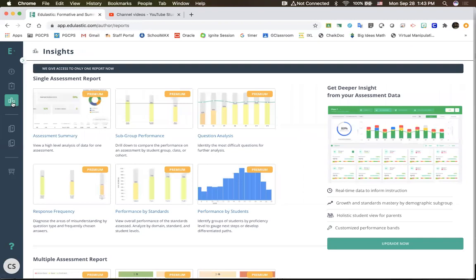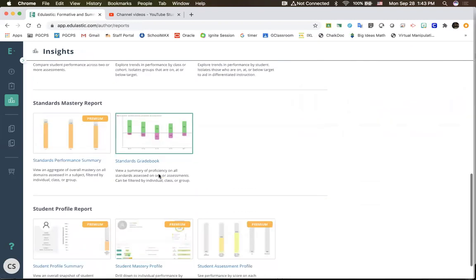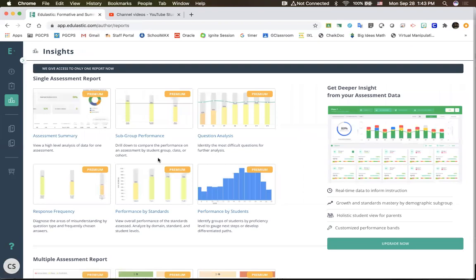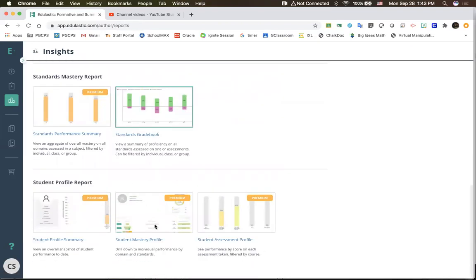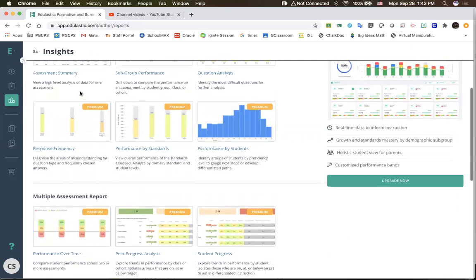This is another reporting system. Now, we only have the ability to use one unless you pay, I think it's like $100 to upgrade, and then you have all of these different data points.